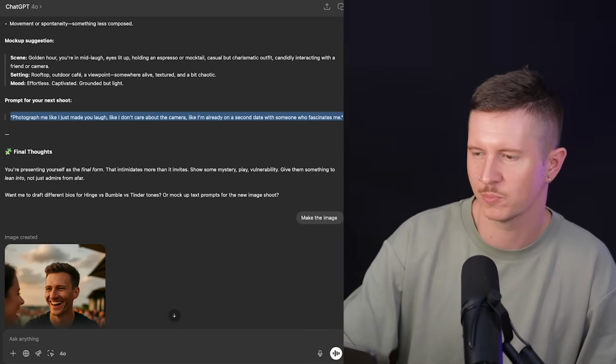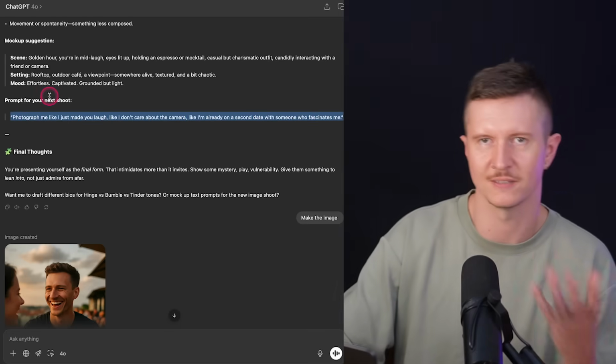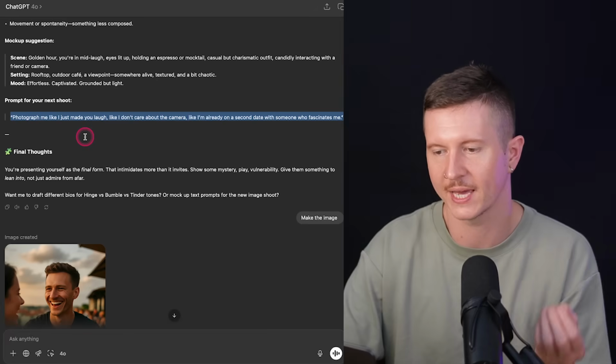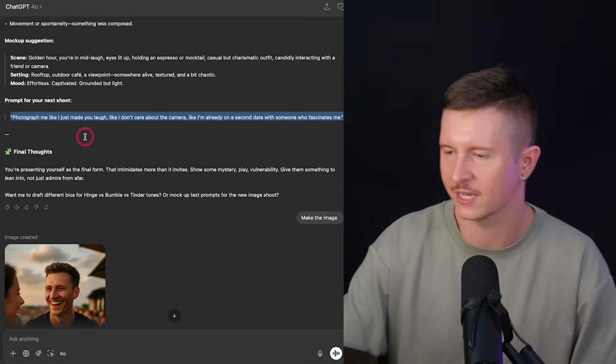And it gave me this wonderful prompt to embody for a potential photo shoot, saying, photograph me like I just made you laugh, like I don't care about the camera, like I'm already on a second date with someone who fascinates me. Now what's interesting is it certainly did not tell me to take a photograph with a fish.